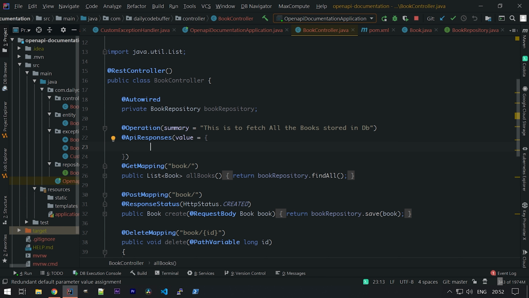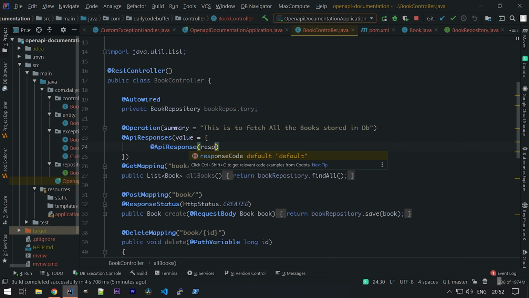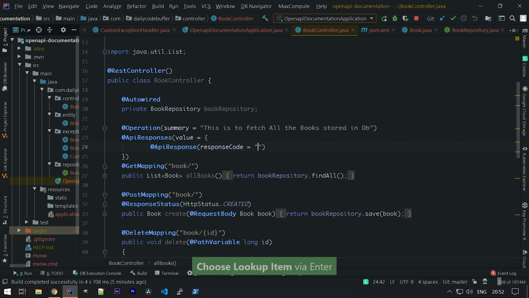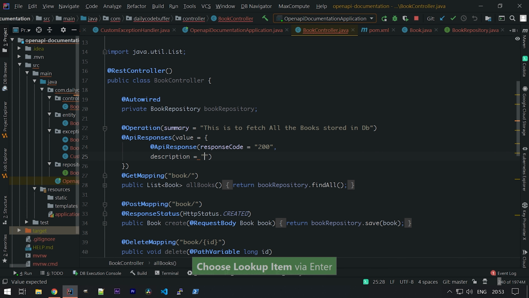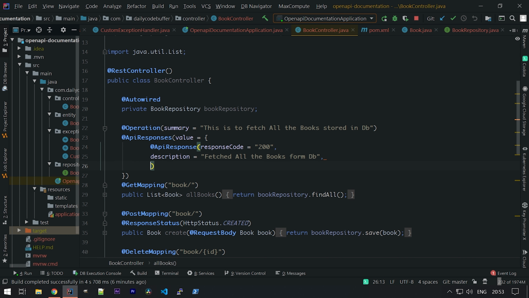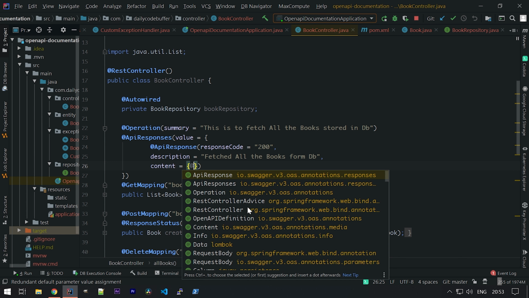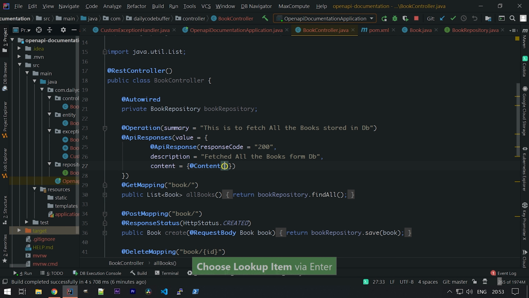So inside this ApiResponses, we'll add a particular @ApiResponse. What would be the response code for it? If 200, what will be the description for it? Fetched all the books from DB. And what will be the content? Okay, content equals to @Content, media type equals to application/JSON. Okay, now this is one API response.